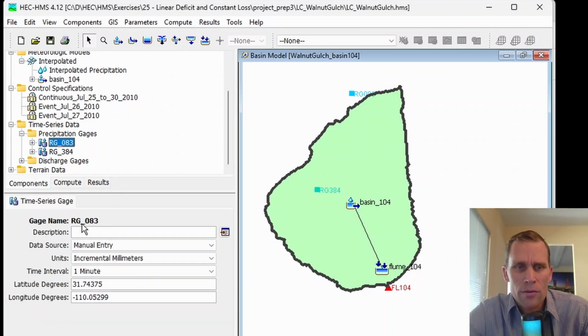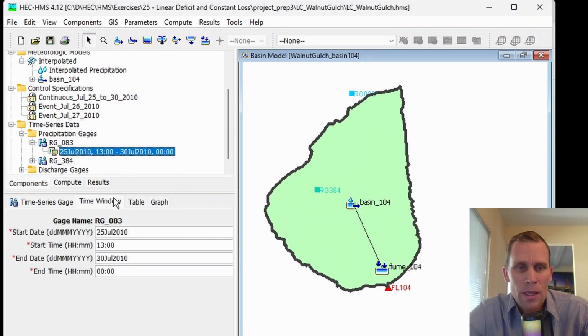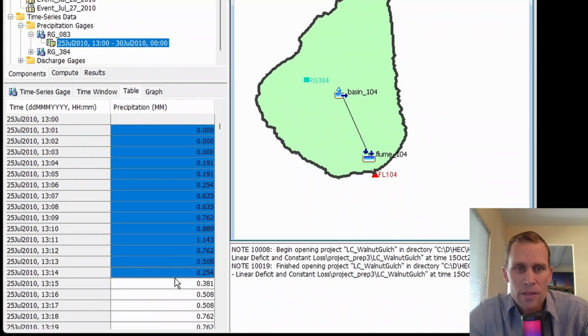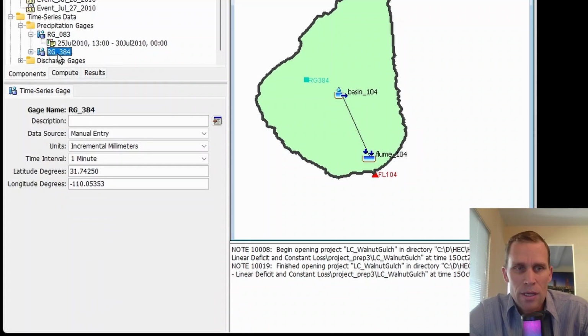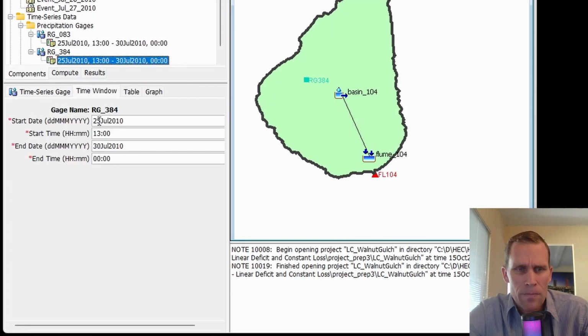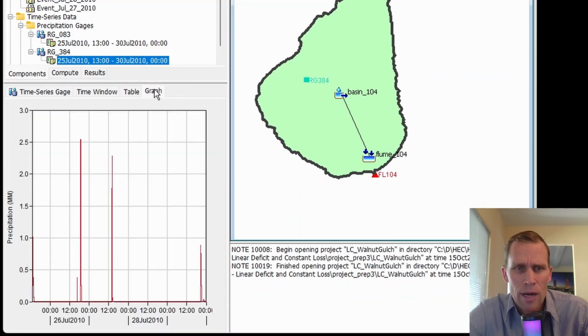So if you click on one of those, you can look at the data. You can expand to view the time window. And then here's the actual data itself. It's in millimeters. And then same is true with the other rain gauge. We can expand that and then look at the data here. There's also a graph of it.